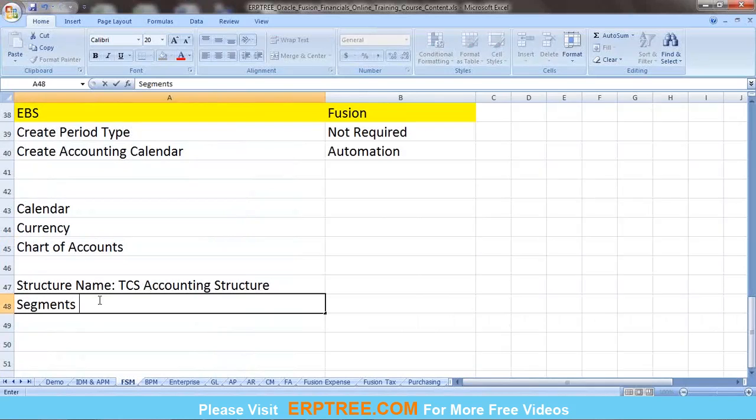Segments, for example: your company data you call one segment, and department-related data is another segment. Means we are doing the segmentation of company-related data. This is company data, this is department data, this is account data, and location. These are what will be part of the transaction. These elements we call segments.